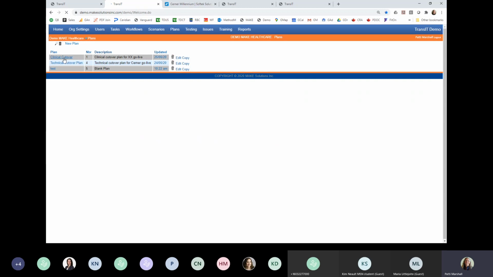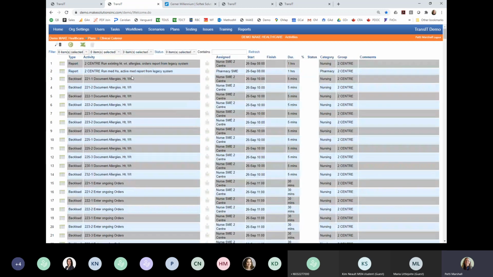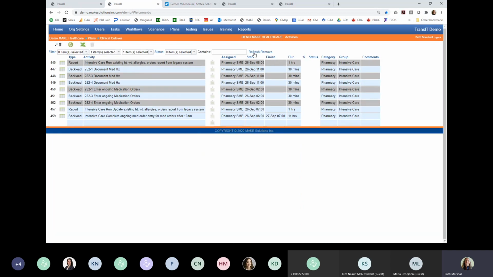And so in that clinical cutover plan, you're listing out all of the steps. So first of all, running whatever reports you need to understand what the orders are in the existing system or what the med orders are in the existing system. And then it's literally just a row for doing each of the pieces of the clinical cutover. And so if I'm, for example, the pharmacist and I'm responsible for doing the intensive care only, and I want to filter to just my tasks, I can filter on it and it'll show me just my steps.